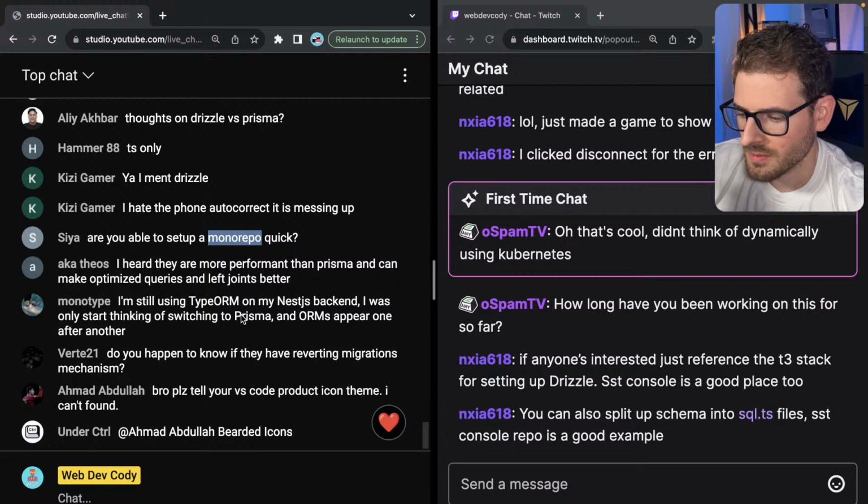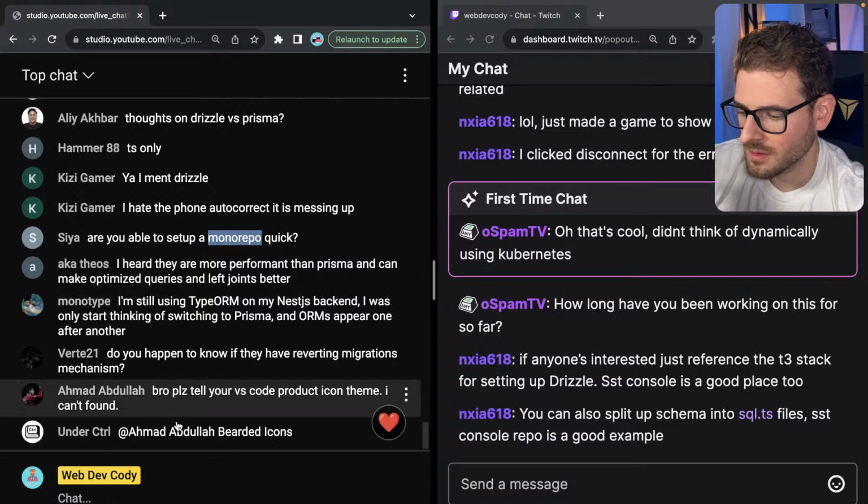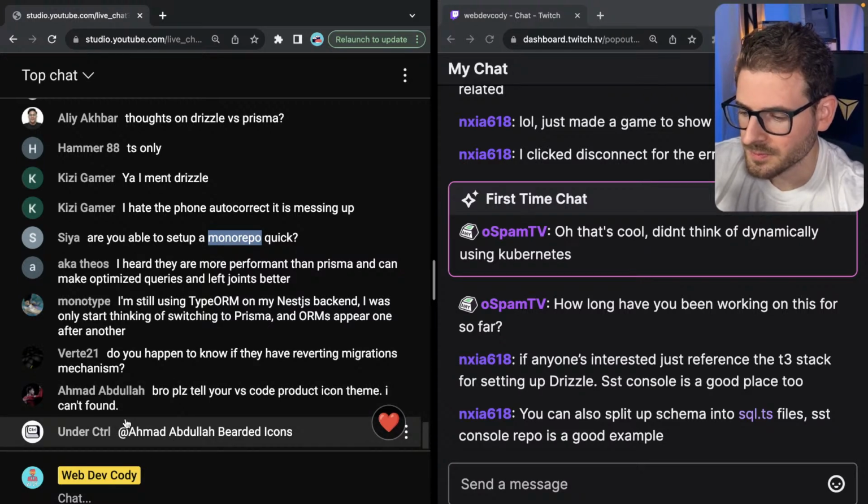Do you happen to know if they have a reverting migrations mechanism? Bro, please tell me your VS Code product icon theme. It's called Bearded Icons. That's the extension, Bearded Icons. Yeah, thank you, Under Control.